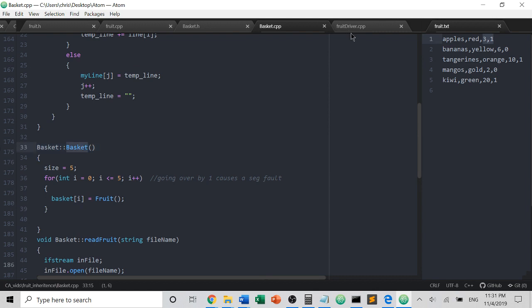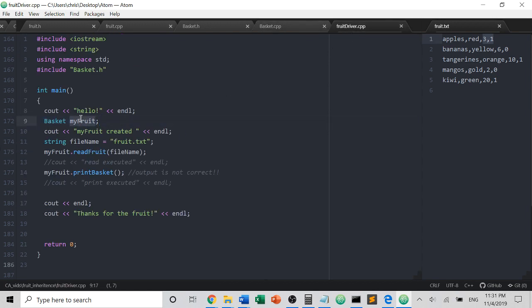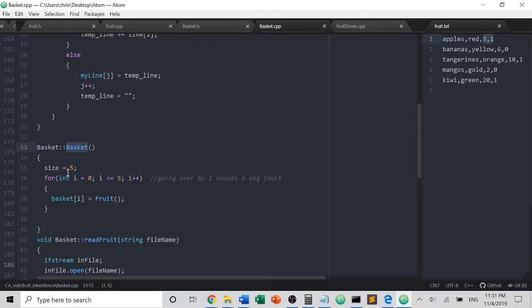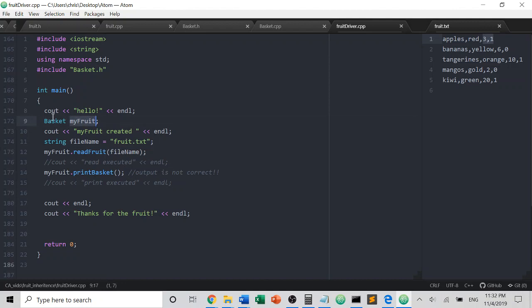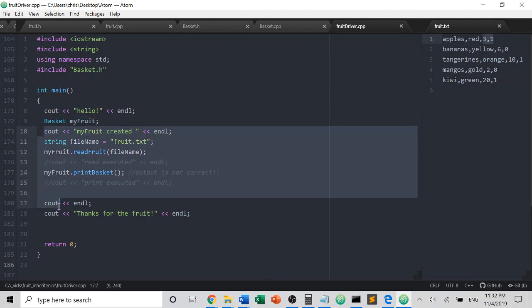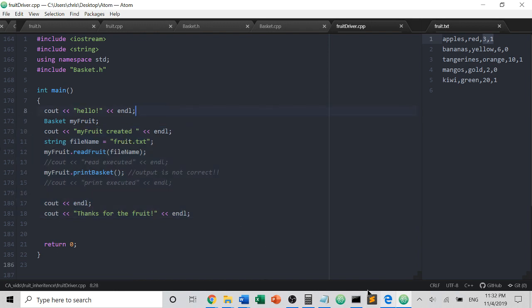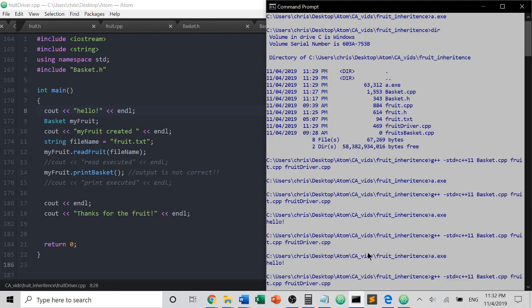Here's our basket function. This is what we call basket myFruit. It looks like here we initialize size correctly to 5. However, in this line right here, we have segfaulted from going over the size of our array. So because our array starts at 0, we are actually exceeding that by 1, causing a segfault. So this particular for loop was segfaulting, and so this line of code was causing none of the code below it to execute correctly. So I save that. Let's recompile.